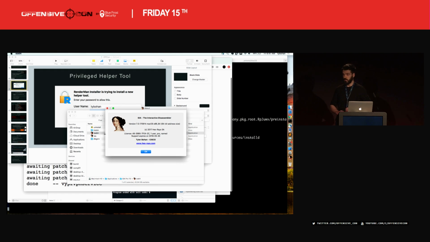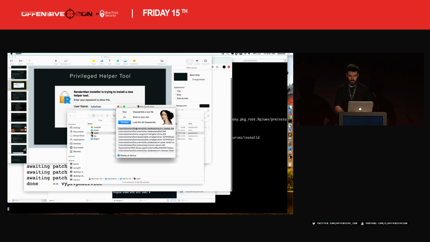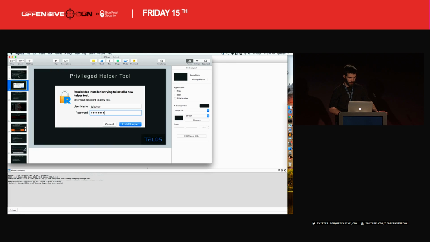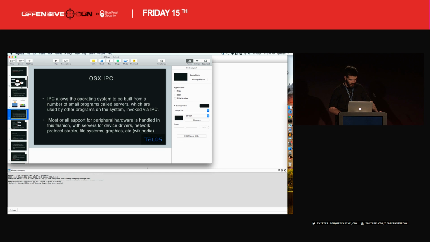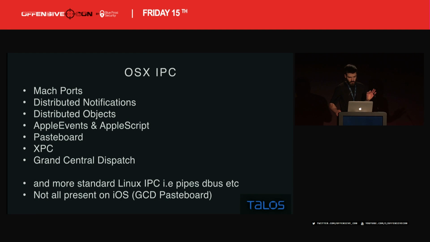Your demos were all on OSX, obviously, it's easier to show. Did you check on iOS? So iOS does not have, I tried to mention that at the beginning, but iOS does not have the same functionalities that OSX does. If you check out the cross-process communication slide, I specifically mentioned here that iOS uses Grand Central Dispatch as their main inter-process communication mechanism. It's even more privilege isolated than OSX, and they do not allow third-party applications to have root whatsoever.